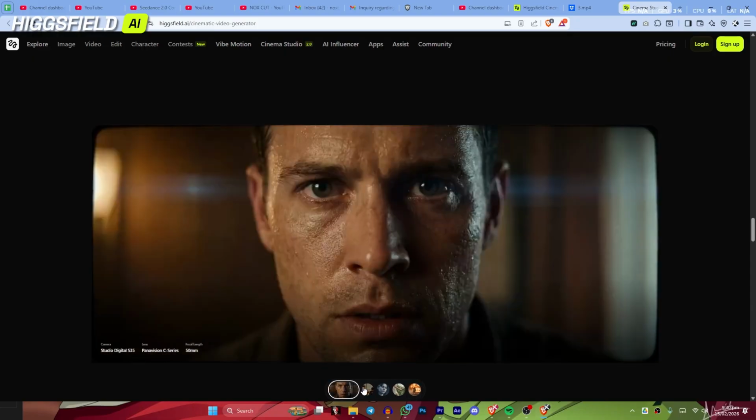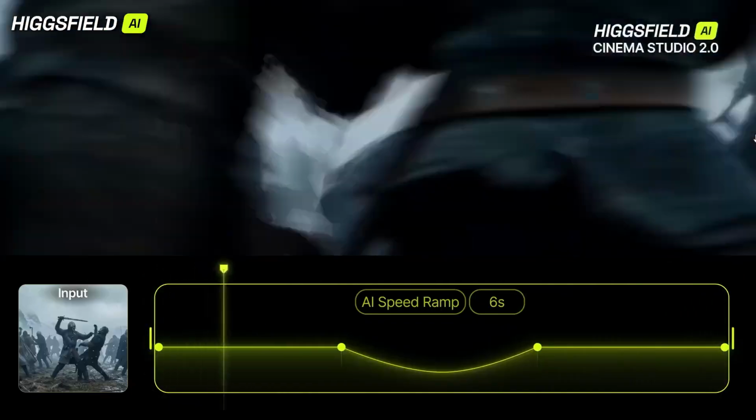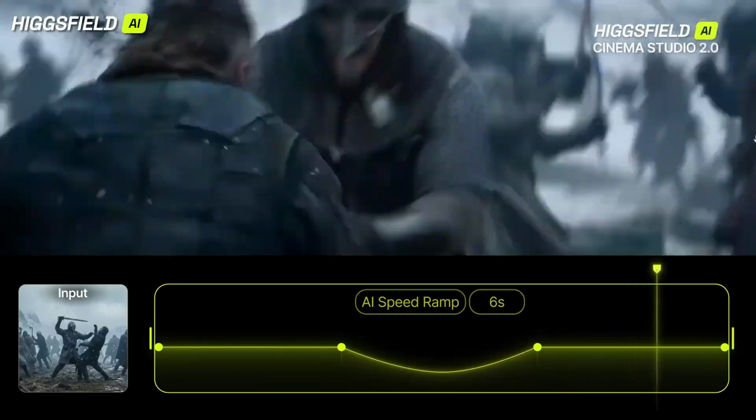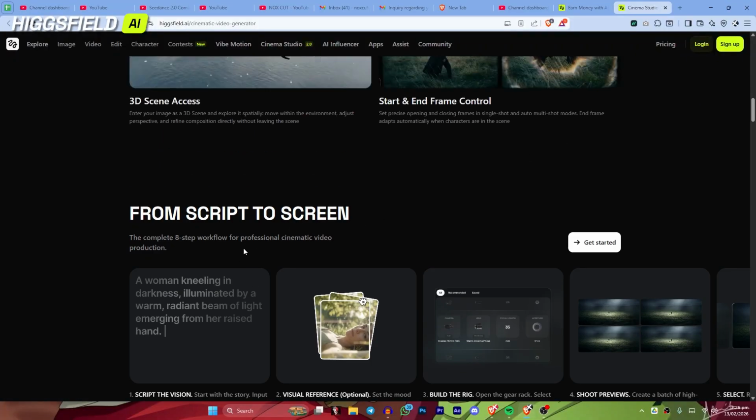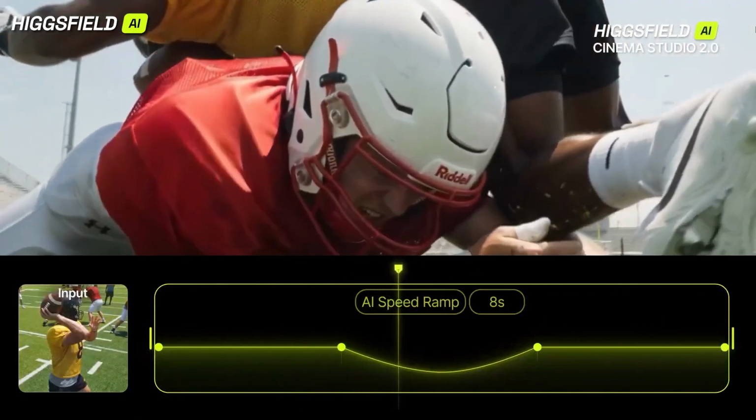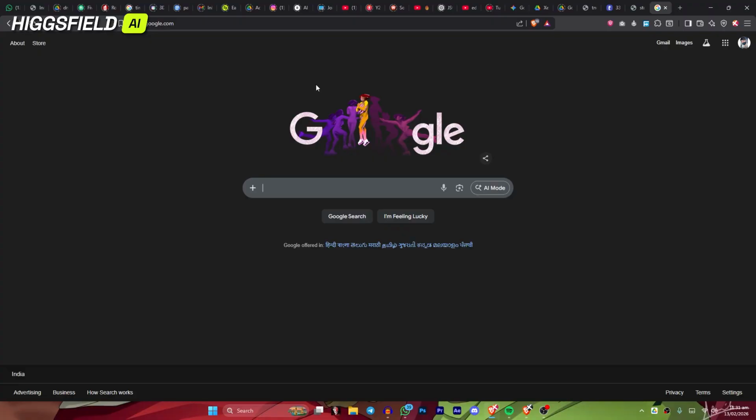With Higgsfield Cinema Studio, creators can generate cinematic scenes, control camera movements, and turn simple prompts into cinematic AI video content. In this video, I will demonstrate my complete workflow using Higgsfield Cinema Studio 2.0 and show how cinematic AI videos can be generated step by step directly inside the platform. Alright, now let's dive into the process.